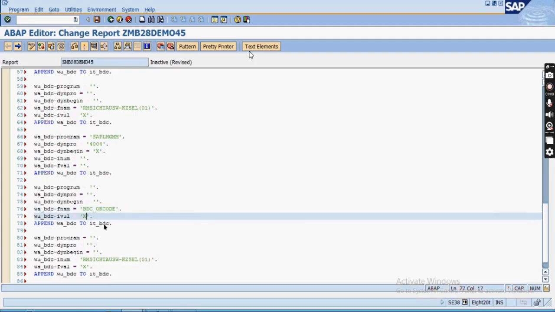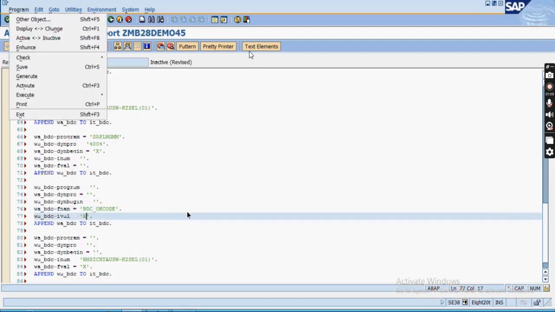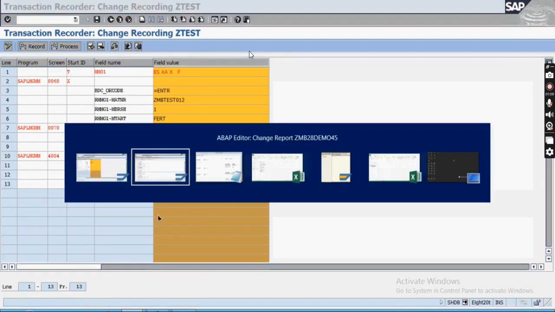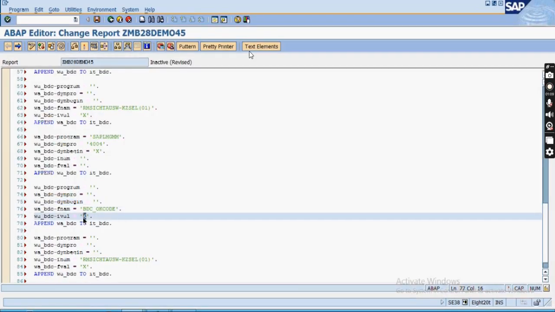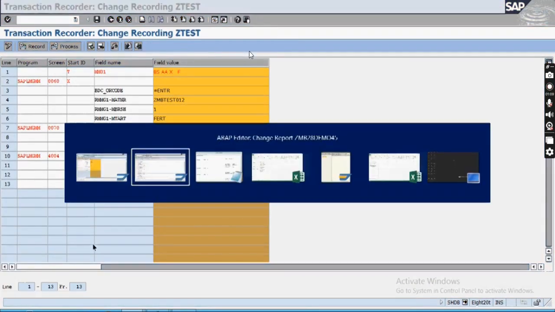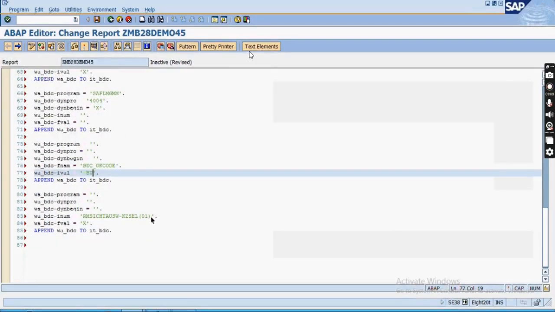Control V, and here equals to BU. BU means save. You are clicking on the save button. MAKTX, copy this one, and MAKTX.